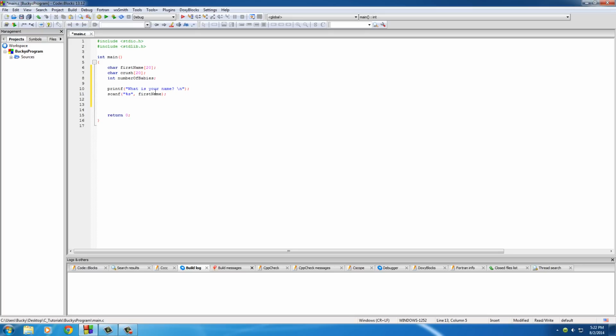Basically, whenever this line runs, there's going to be a blinking line on the screen, and whenever they type in something like Bucky and hit enter, it says, okay, now store the string Bucky in first name. Then we can just print it out and use it as a normal variable, just like we've done for the last dozen tutorials or so.